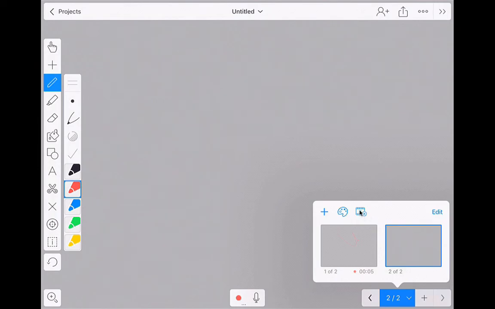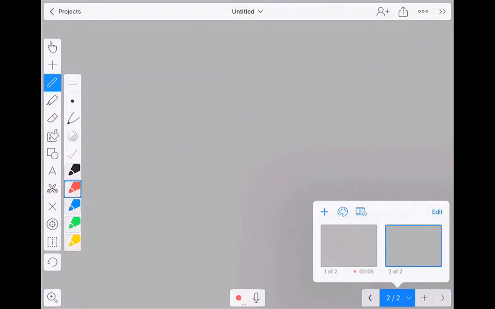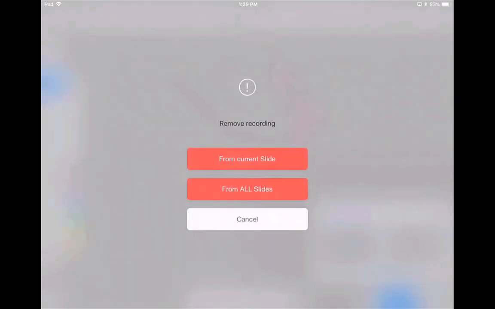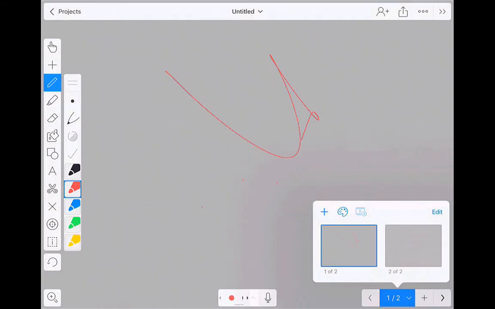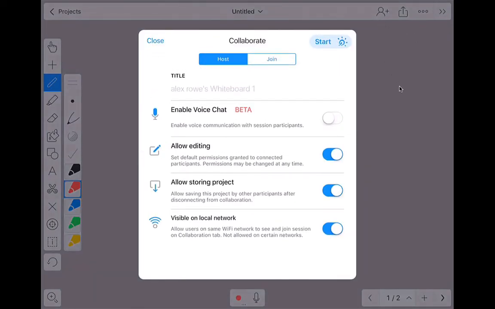Next thing that's very cool, this button right here, very powerful. If I select that button, it will delete recordings. So if I select this recording that I've done, I can choose that, delete it from the current slide, and it will get rid of all my recordings. Very cool.